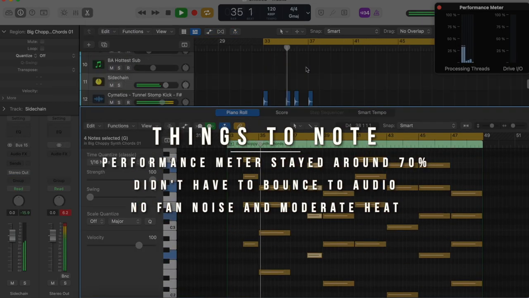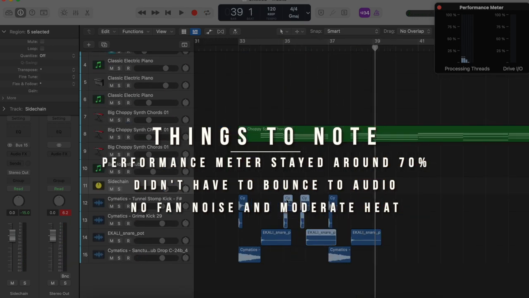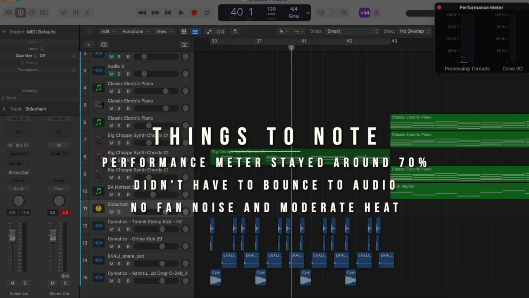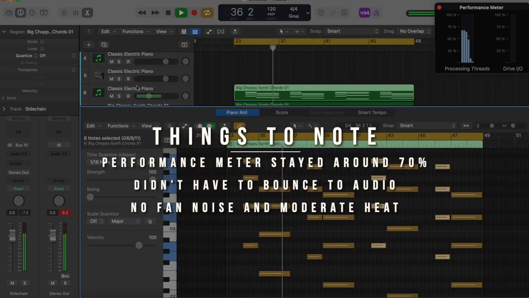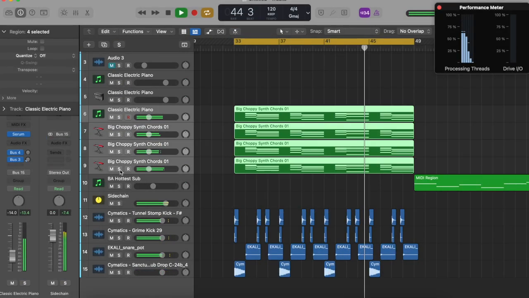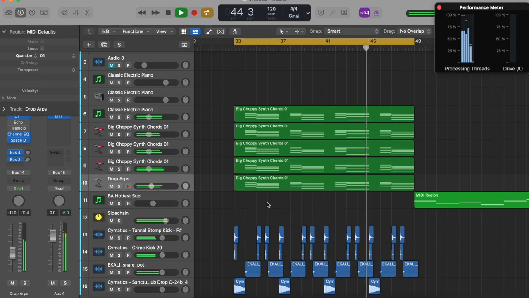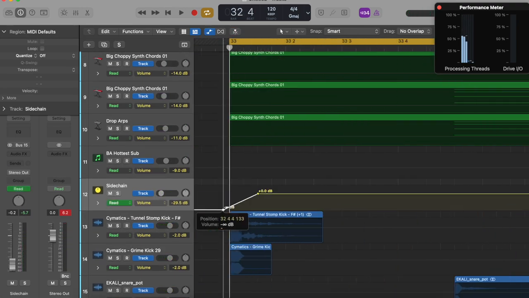I didn't need to bounce any of the patches to audio, which is very convenient and impressive. I also didn't experience any fan noise or much heat, which is very cool. Overall, it's been smooth sailing and there were almost no roadblocks. However, I did experience some crashes, which I will discuss in the stability section of this video.